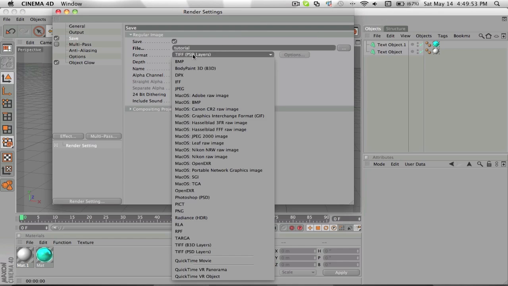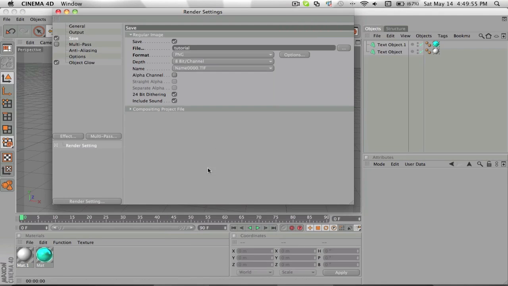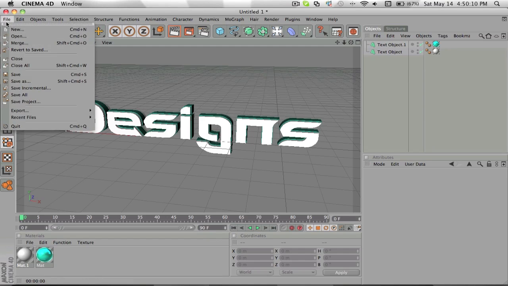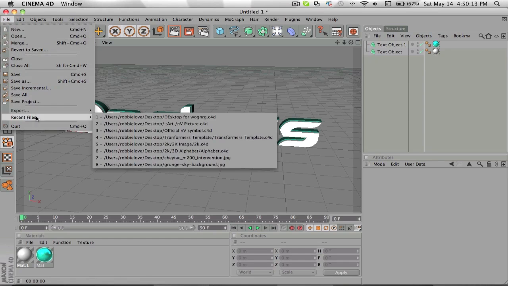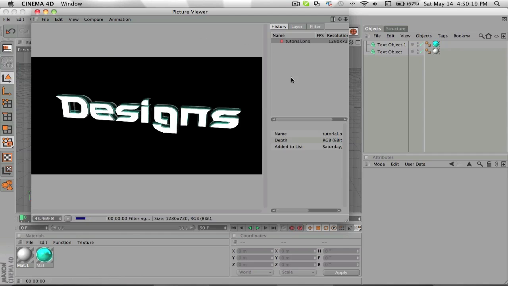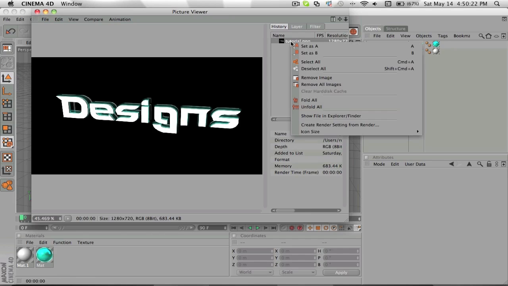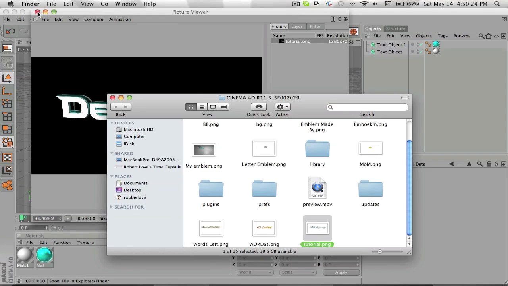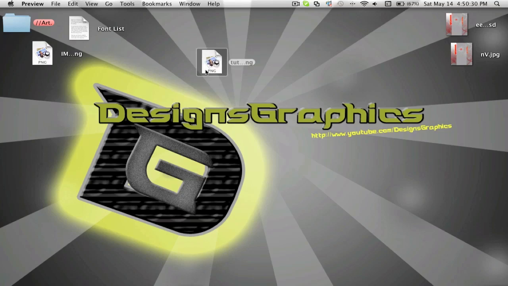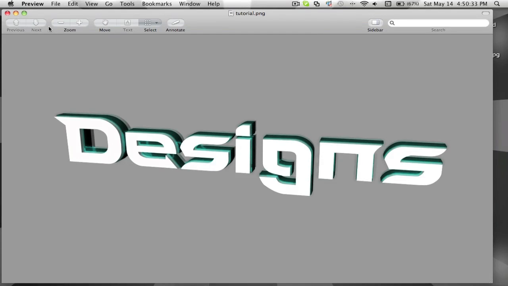Make sure the format, don't forget this is the most important part. Make sure this is PNG, and make sure this alpha channel is clicked. Now you're basically done with all those settings. So click this button for rendering. This will render anything that you do in Cinema 4D. I know that people get confused by clicking file, save as, or export. Don't do any of that. That doesn't work. So what you're going to want to do is click on this button right here. That will render anything out. So you're going to click on this, show file in Explorer, and then you can drag it right here. Now you see that this is right here, and it's only the text, it's not anything else.